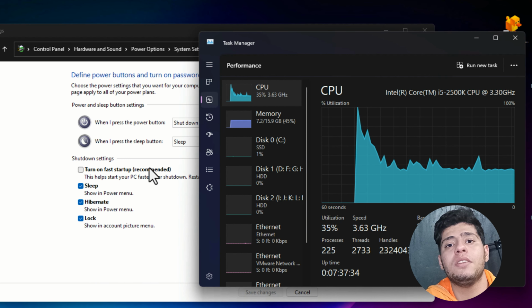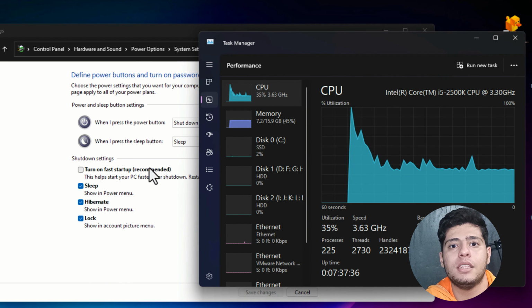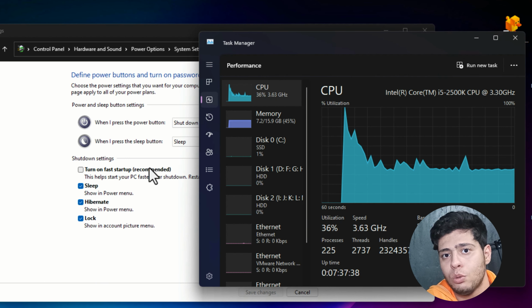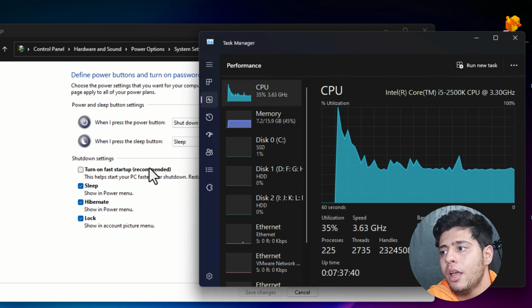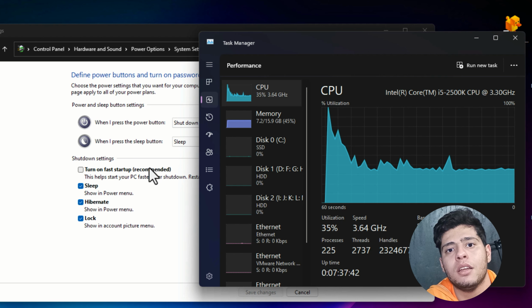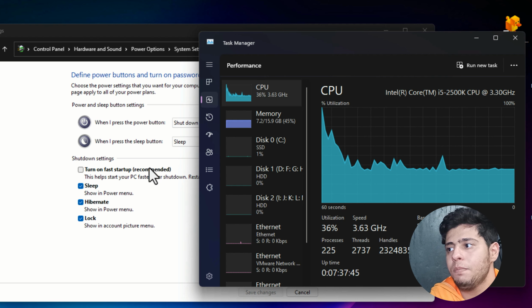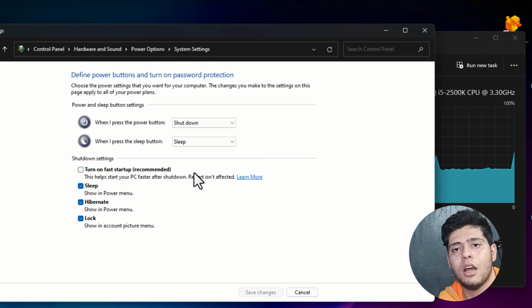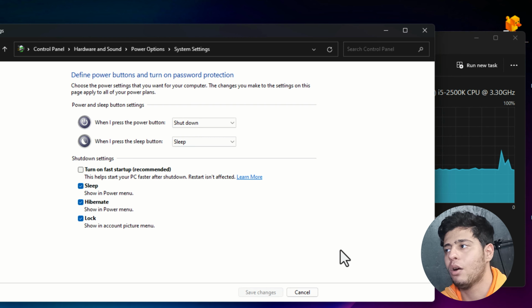You might see that when Windows gives you an update, it says update and restart. It won't say update and shut down because fast startup is active. This option is turned on, and because of that, the system needs to be restarted to fully shut down.